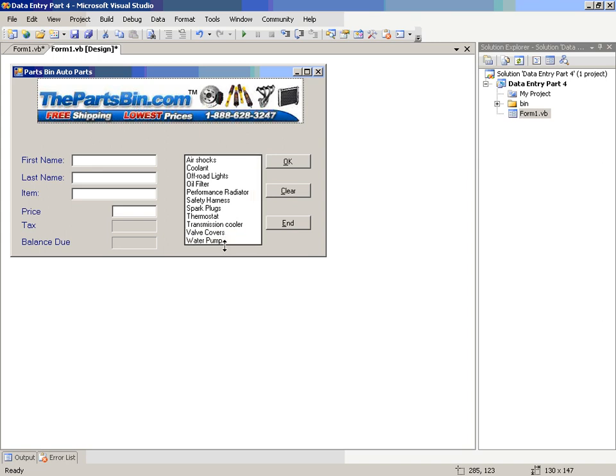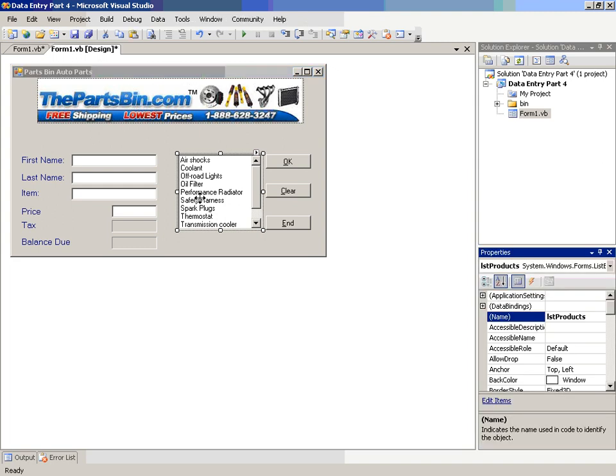If it's not long enough, watch. As I make it smaller, it will automatically put that scroll bar in there for you. Okay, so that's kind of nice. Let me make this just a skosh wider. There we go. Now what I want to do is push F4 and go up here and look at its properties.